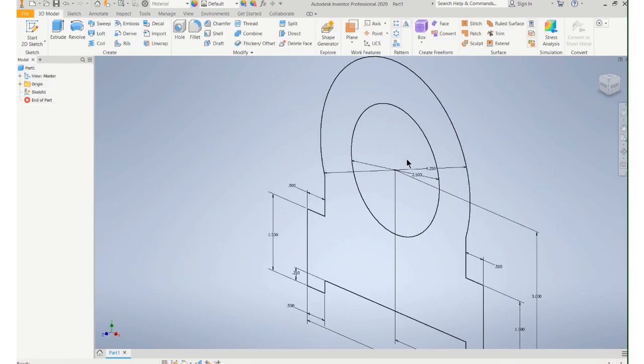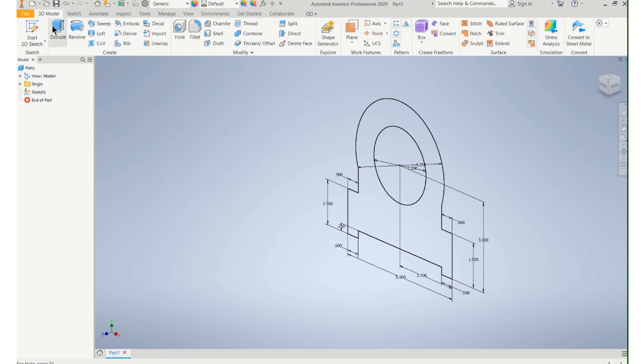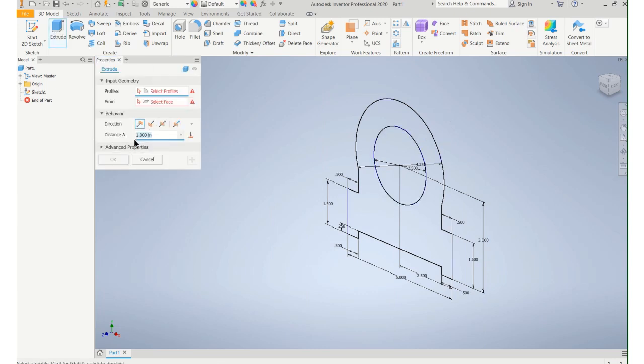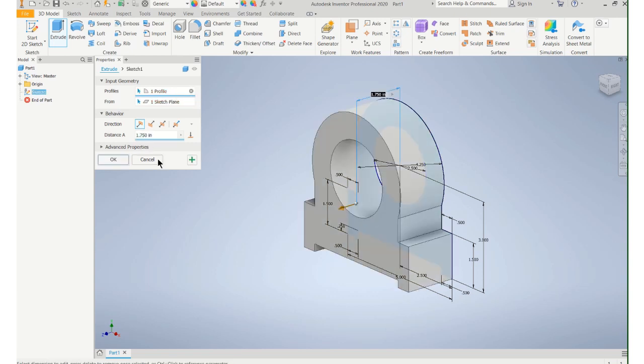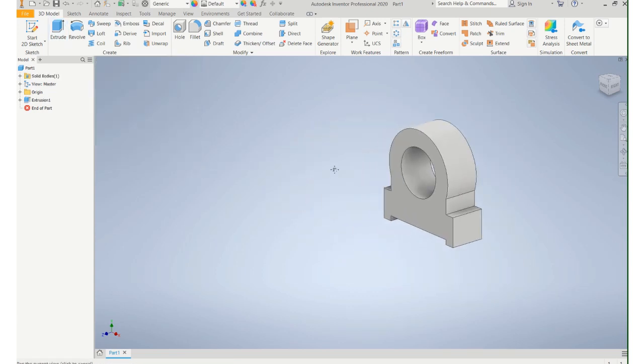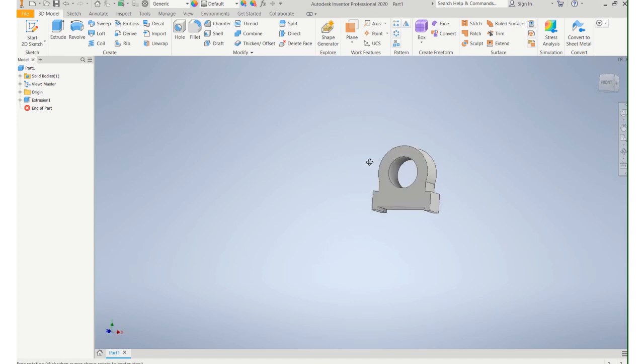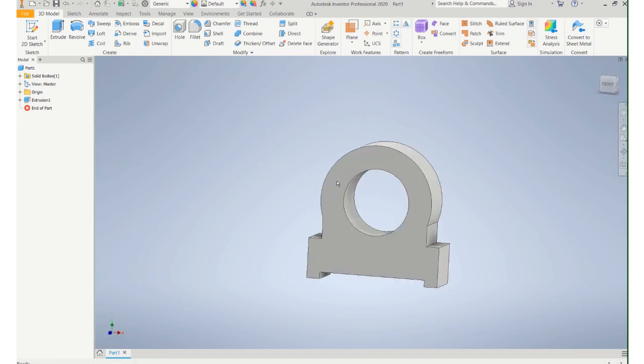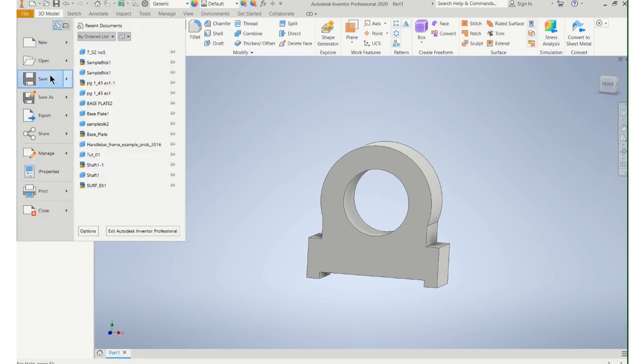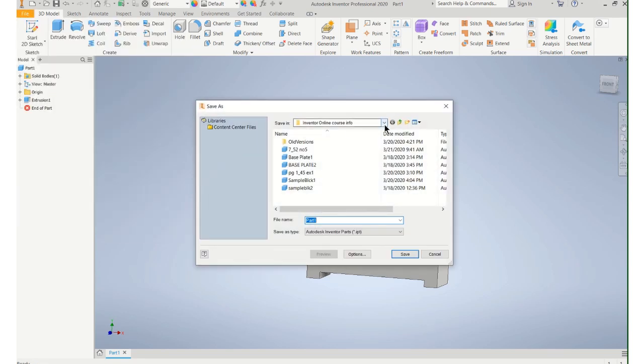Let's finish the sketch. And this part, we want to extrude it. It's 1.75 for the depth. And it doesn't really matter which direction we go. So there's our model. Let's save that. And I'll just call that page 925, and that's exercise 5.